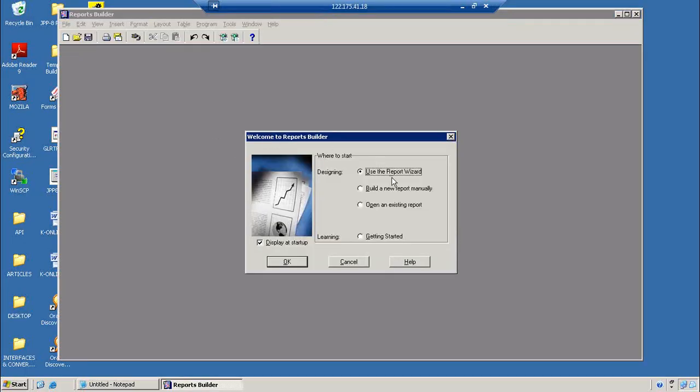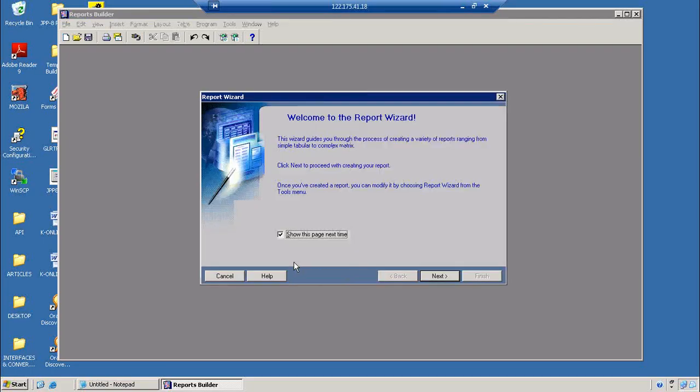One is report wizard, manually, and existing one. First we want to choose the report wizard. Click on OK. There. Welcome to report wizard. And here we have some specific buttons.